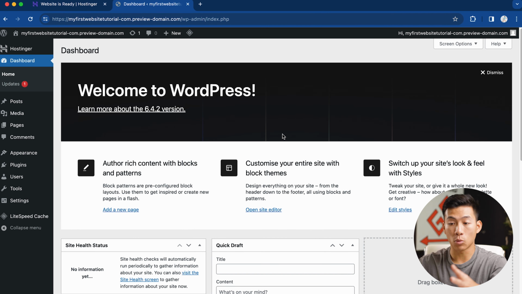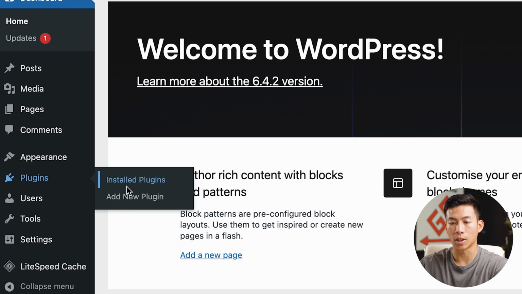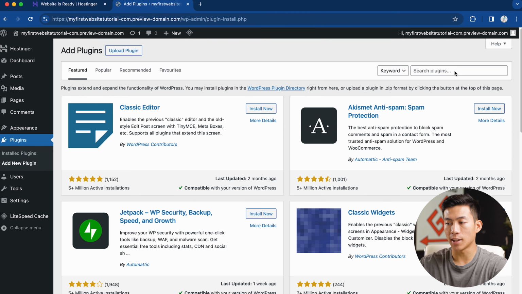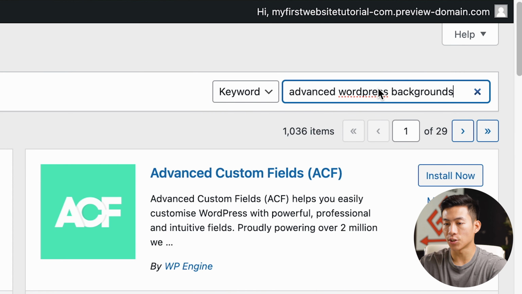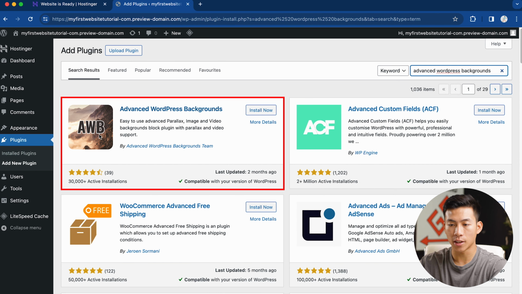So here I am on my WordPress dashboard. And right now what I'm going to do is I'm going to go over to the plugins and I'm going to go ahead and add a new one. And so like I said, it's going to be called Advanced WordPress Backgrounds. So I'm going to go ahead and type that into the search bar. And here it is right here, AWB. I'll go ahead and install it and then also activate it.